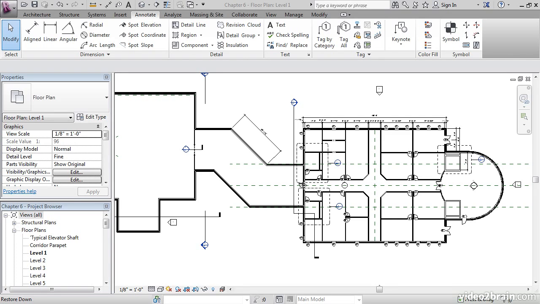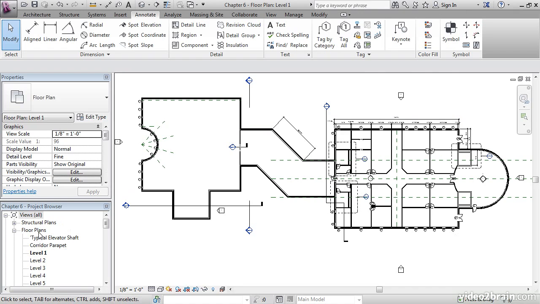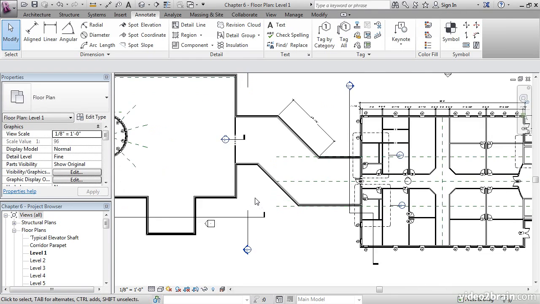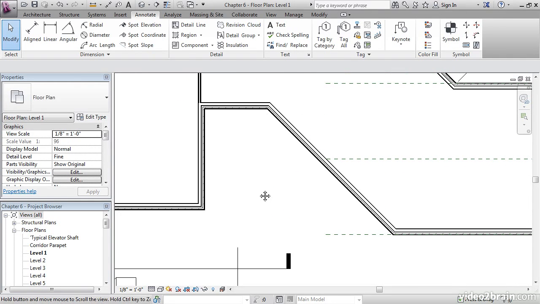The objective of this lesson is to finish dimensioning most of our model using as many different types of dimensions as possible. Open the file you've been working on, or open the file called Chapter 6 and follow along. Make sure you're in Level 1 Floor Plan. Zoom in on this angled wall right here, and let's go to the Annotate tab.